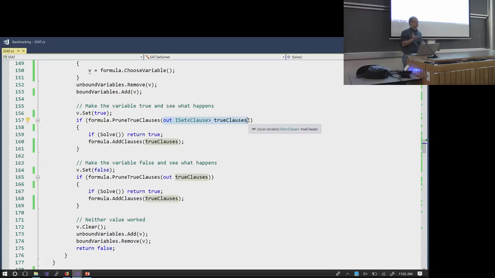So this is a solution that often occurs to people. You take the formula, make a copy, modify the copy. So you'd prune out the true clauses, you'd make the recursive call, and then when you're done, instead of adding the clauses back, you would just throw away the copy, and then you would make a new copy and prune it. So you have to make a copy before every recursive call, and then you could abandon the copy.